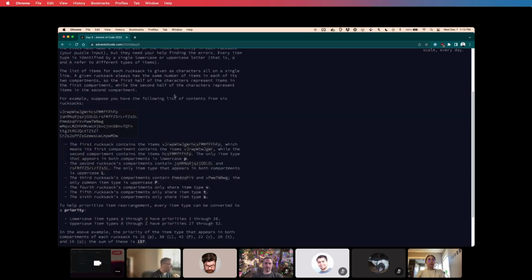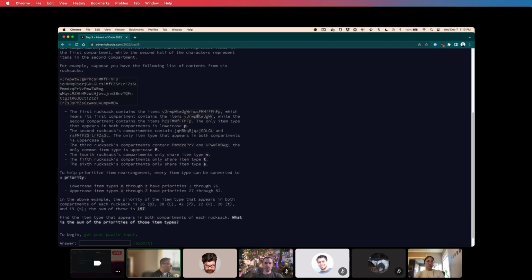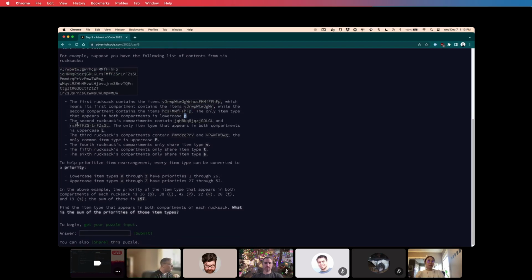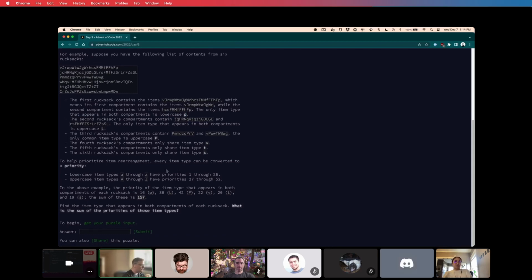Okay. So we have the following list of contents. Great. So it's first, yeah, okay, I get that. The only item in both compartments is lowercase p. Yeah, okay. Second rucksack's compartments contain that. Okay, yes, I see. To help prioritize item rearrangement, every item type can be converted to a priority. Lowercase item types a through z have priorities 1 through 26, and uppercase 27 through 52.